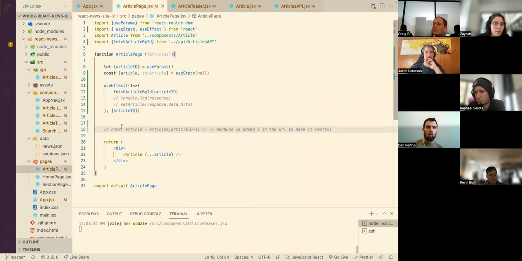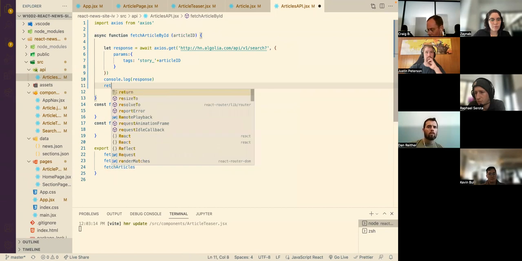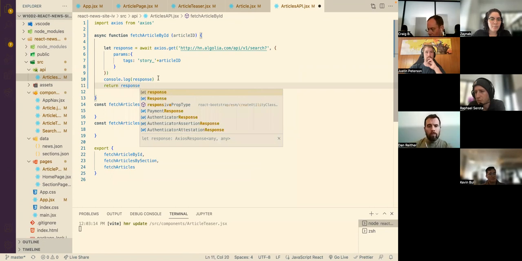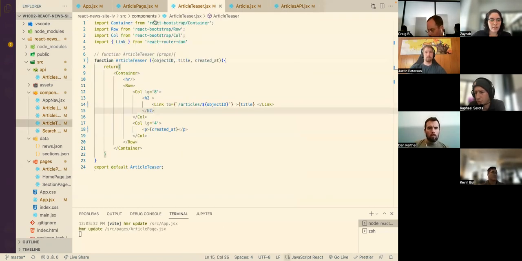Back to my article page. I have, okay, so fetch by article ID. Actually, I'm going back to my articles API because I have my response, and I'm going to return that response. Okay. This is something for later because time has run out, but this should be in a try catch. Yeah, we need to add that.